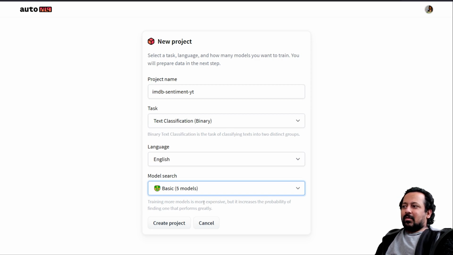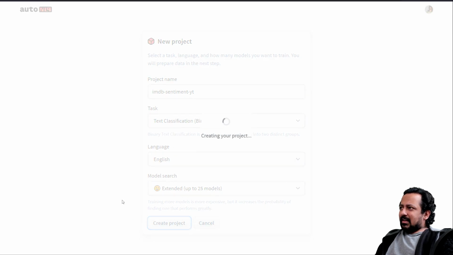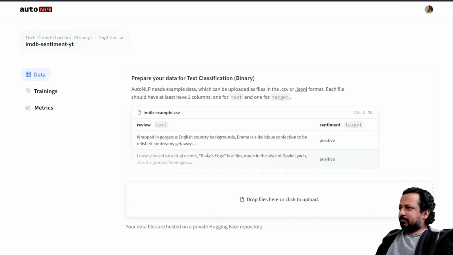So here you have the basic model search, where you have five models. It's going to train five different variations. You have standard, which is 15, then you have extended, up to 25 models. You have thorough, which is up to 50 models. And if you want to go crazy, you have the ludicrous mode, and that offers up to 100 models. So I will start with extended, let's say, and I will create a project. So I click on create project, and it's creating a project for me.